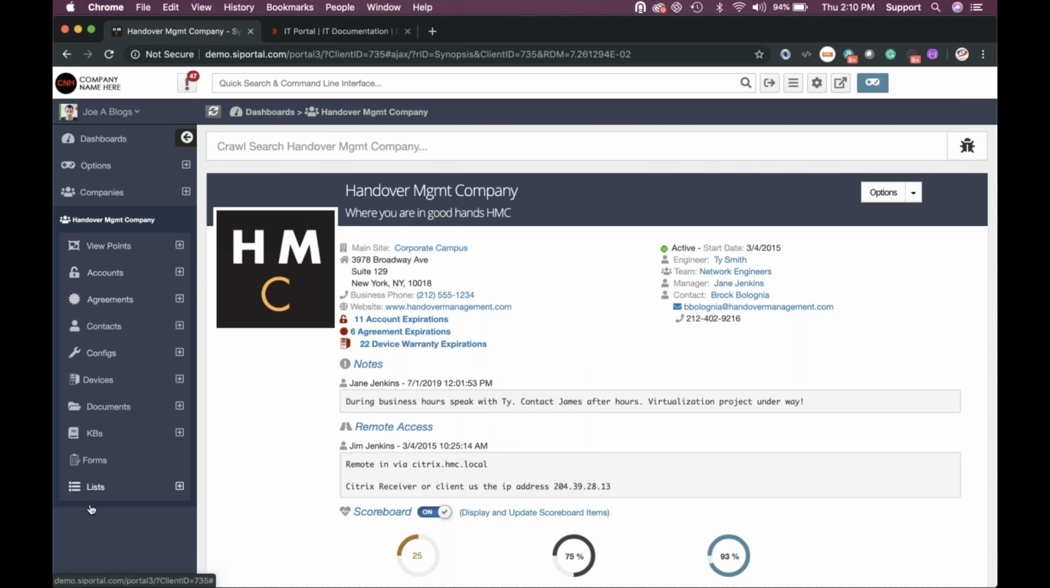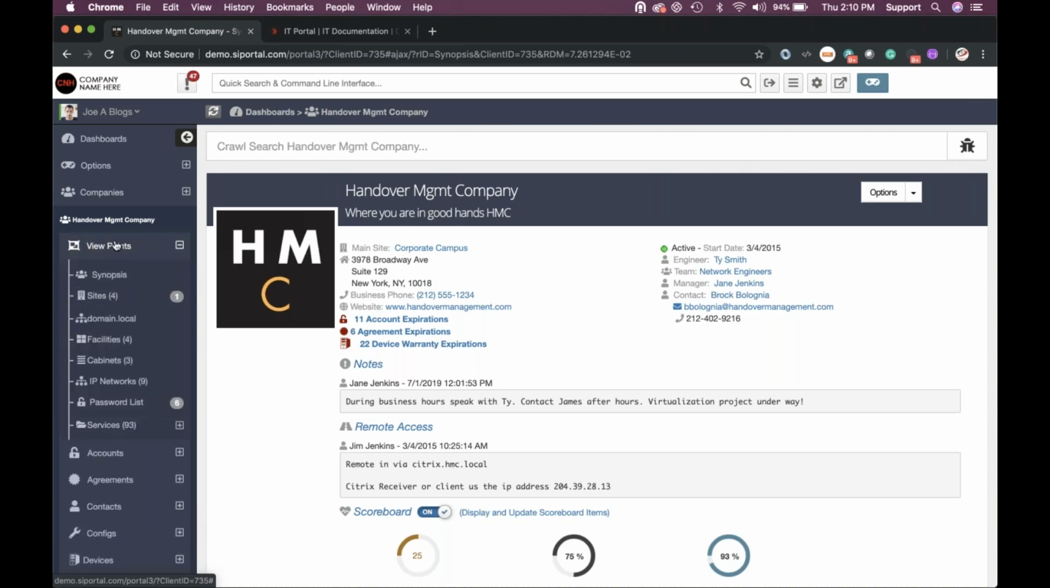So on this left side menu, this is everything that we're documenting for the company, right? But we've got these viewpoints here, which kind of shows you how these things are interconnected somewhat.